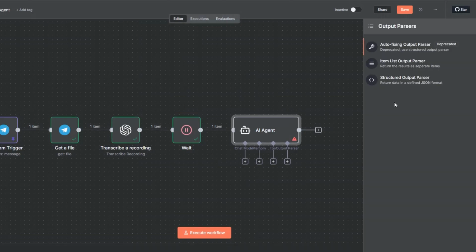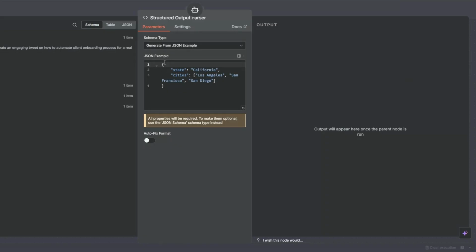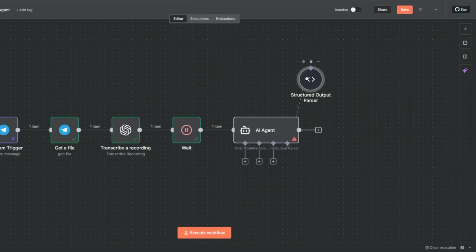Then I'll click on the output parser here and click on structured output parser to add our JSON output example. So we'd like to only generate the tweet only here. So I'll drag this node at the top over here.